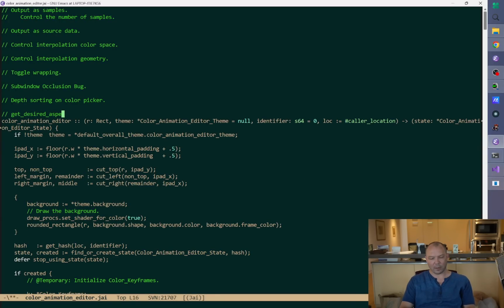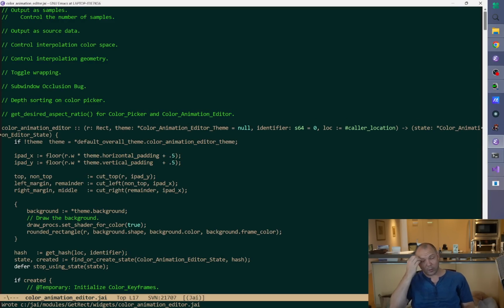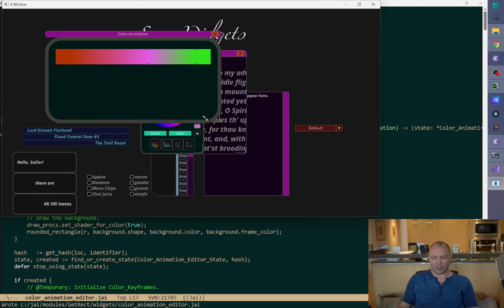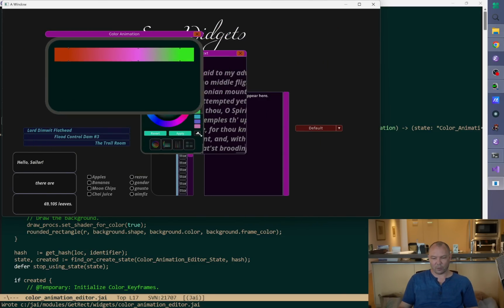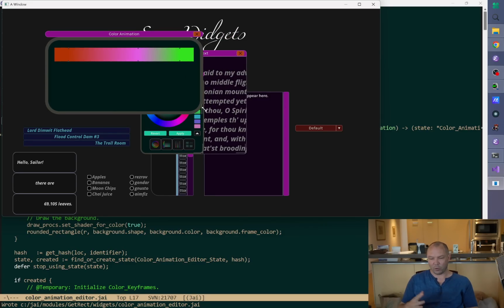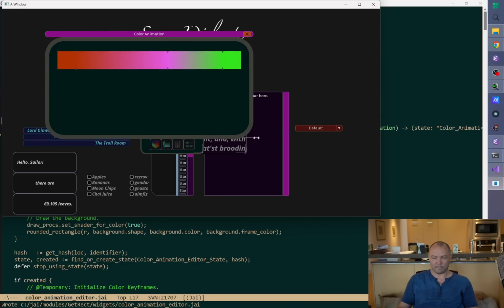get desired aspect ratio for color picker and color animation editor, so that people using these kind of, because the way they're laid out, they kind of want a certain aspect ratio, right? So if you need to fit them within a certain width or a certain height, then you know what the other dimension needs to be.